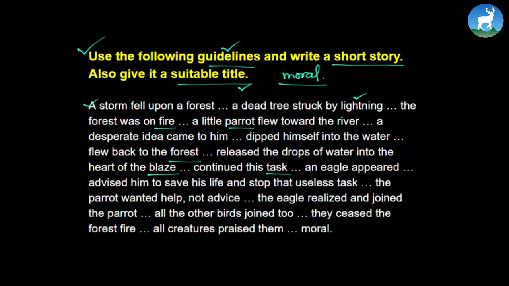Continued this task. An eagle appeared. Advised him to save his life and stop that useless task. The parrot wanted help, not advice. The eagle realized and joined the parrot. All the other birds joined too. They seized the forest fire. All creatures praised them. Moral of the story. Can you do this? Let's start by finding out the 5 elements of the short story first.